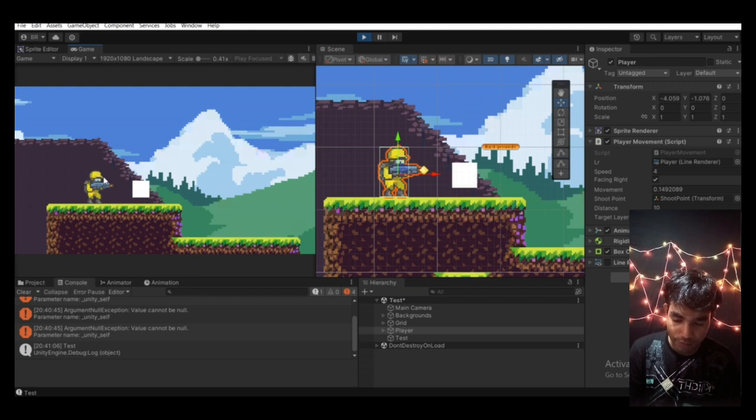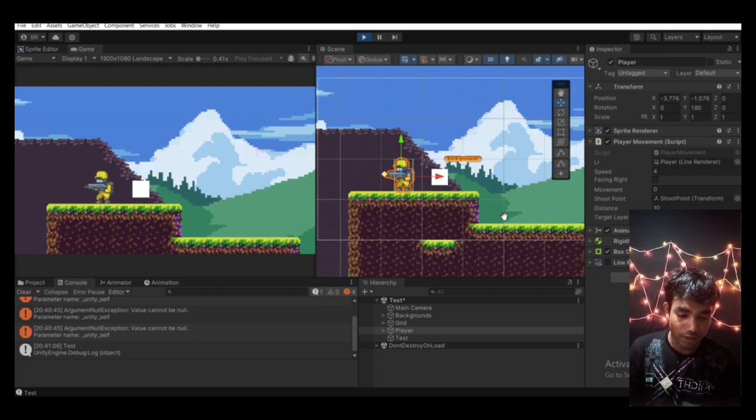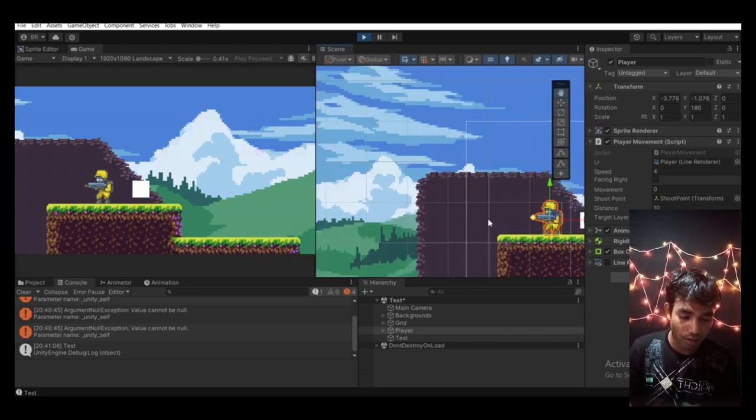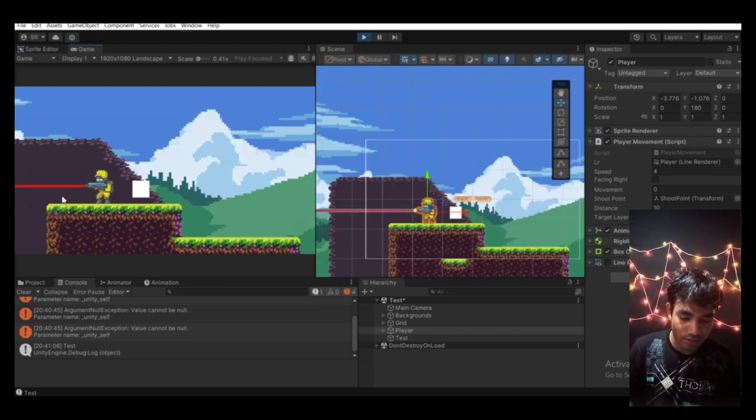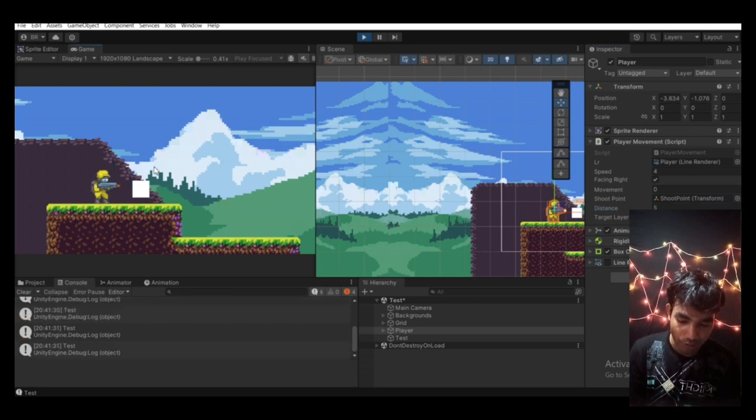If I flip to the left direction, as you can see, the ray is going to the left direction. If I scroll like this, as you can see, the ray is 10 units. You can adjust the ray distance over here. I'm going to put 5, and as you can see it will be 5.